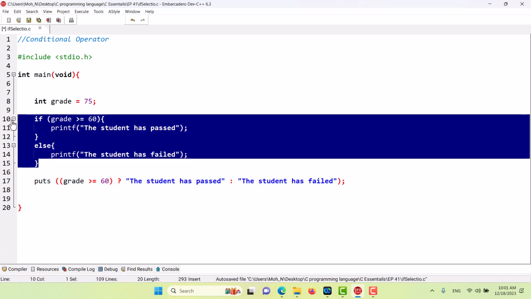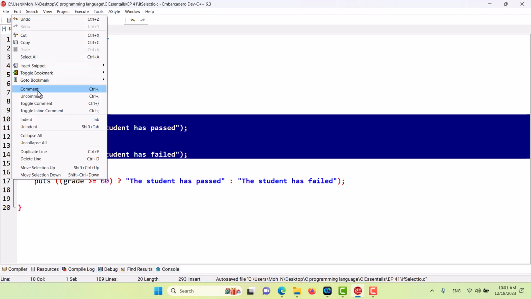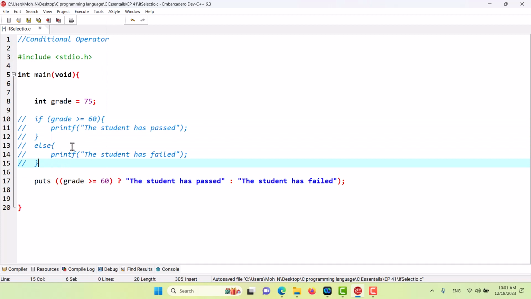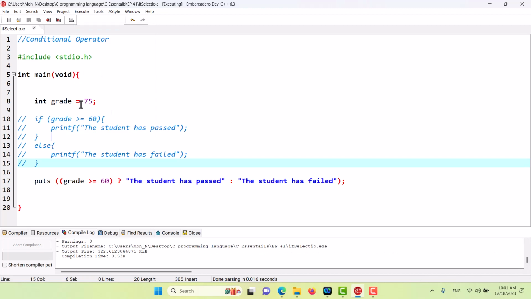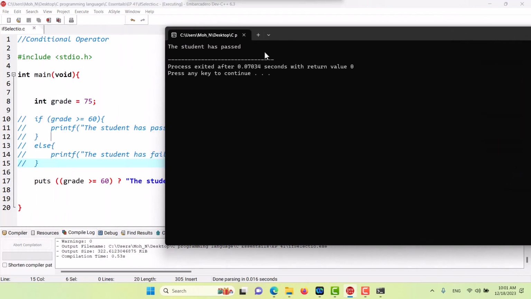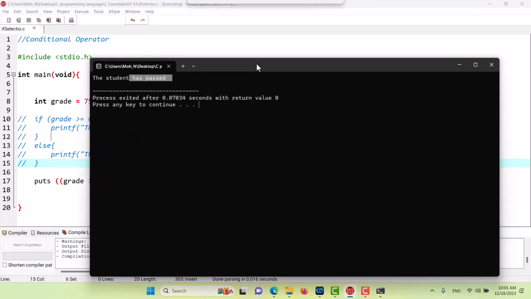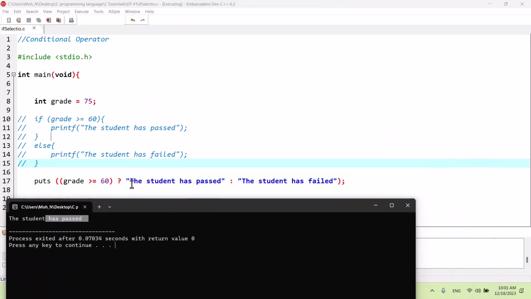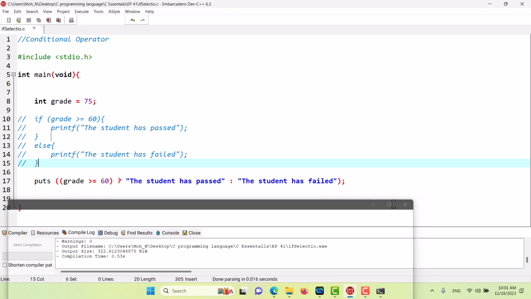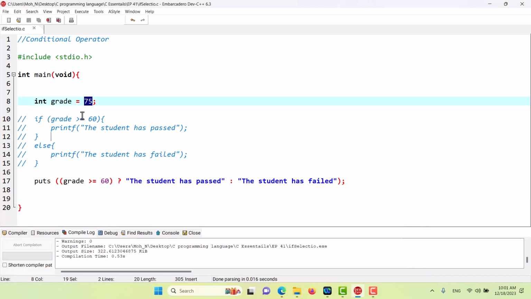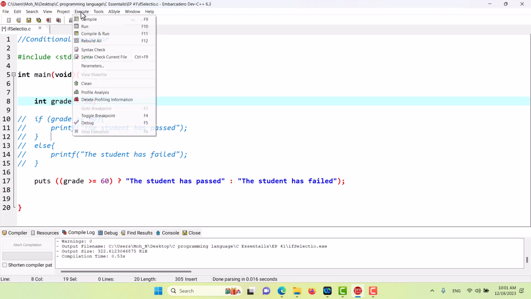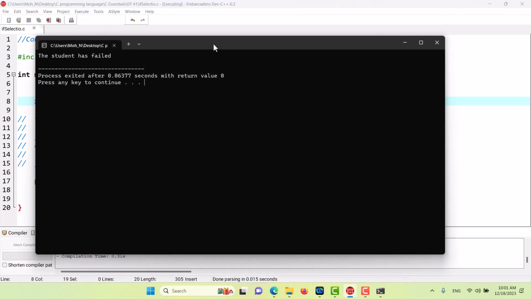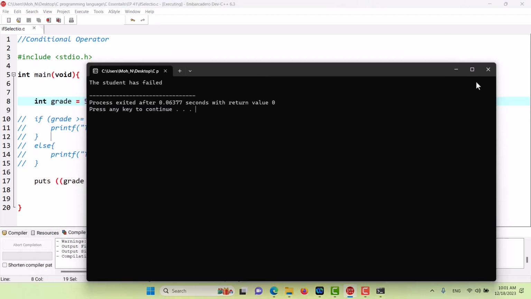Let's go and comment out this whole if and else statement in here. So now all of these lines are commented. We have this line of code. If we execute it and we say that the grade is 75, that means that the student has passed. That's how we got the student has passed from this line of code in here. And if we change it to something like 55, execute, and now the student has failed.